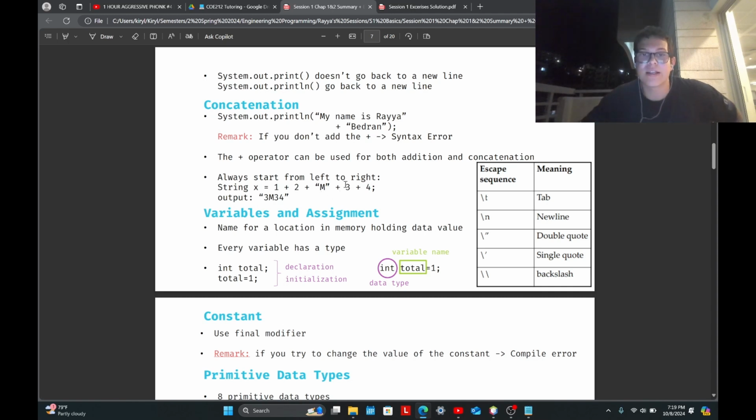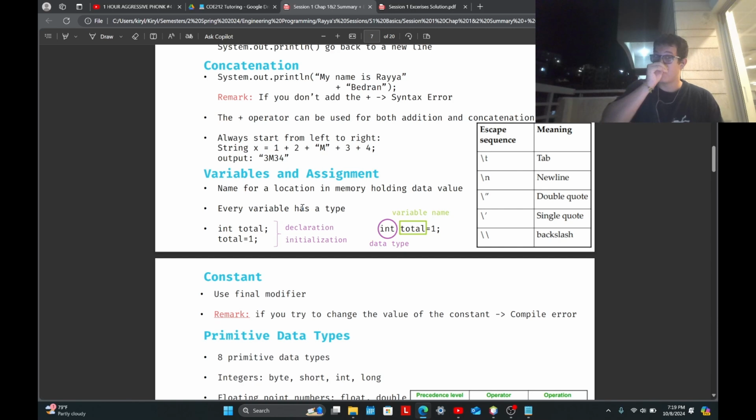So this number here is not gonna say it's an integer. For it now, it's gonna be a string. So I'm gonna have 3m3 plus 4. So 3m34. Perfect. Then we have the idea of variables.